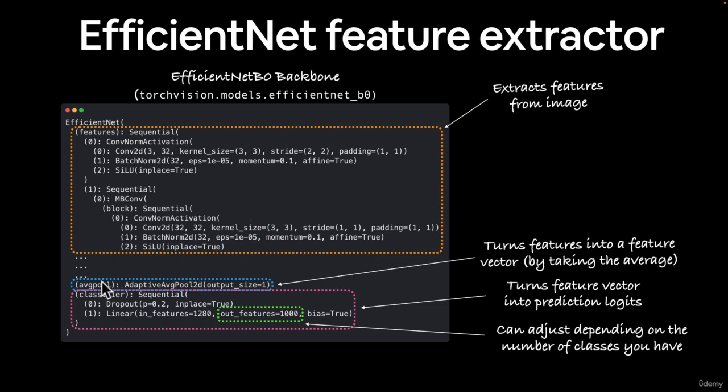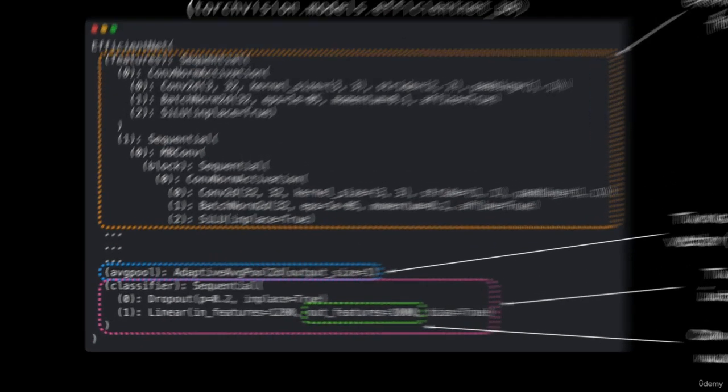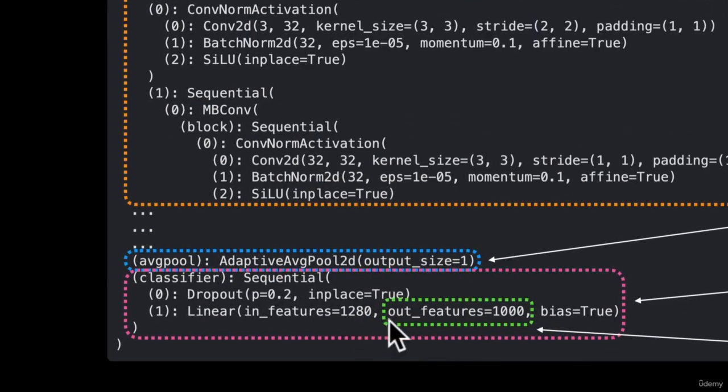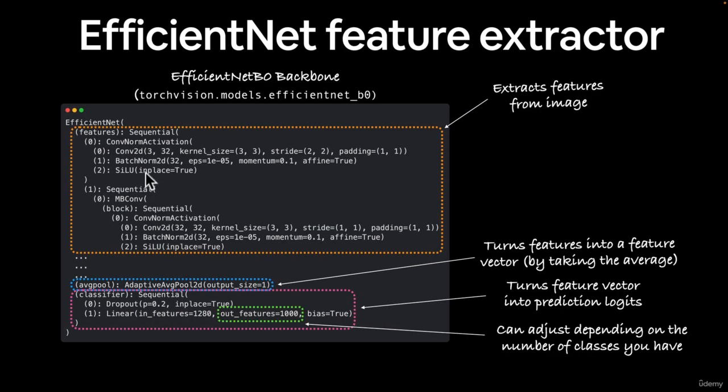And then this average pool layer is going to convert all of these features into a single feature vector. So it's going to compress everything that this features section has extracted from our image into a single vector. And that vector is going to be of size 1280 because our linear layer here takes 1280 inputs. So essentially what this whole process is doing is compressing our image into a single vector of 1280. But we'll see this later on. We're going to get hands-on with this. I'm just discussing this out loud.